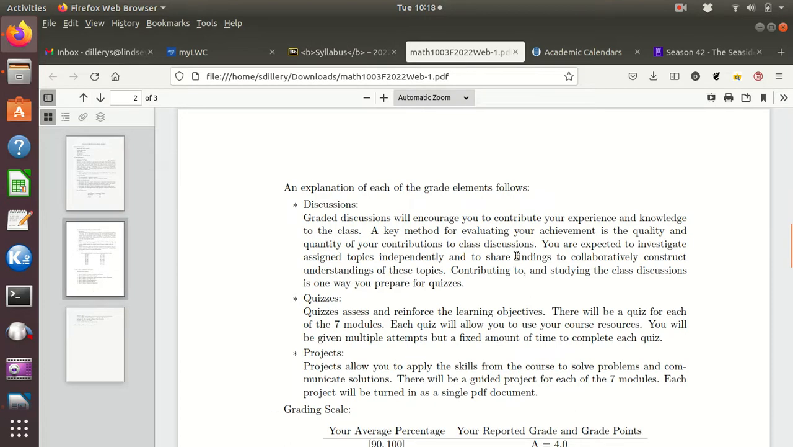Here's an explanation. So the discussions, you'll have 1 per module. The big thing is that you will need to contribute something original to the discussions, but then also read other people's posts and reply to at least 2 of them to get all of your points for the discussion.